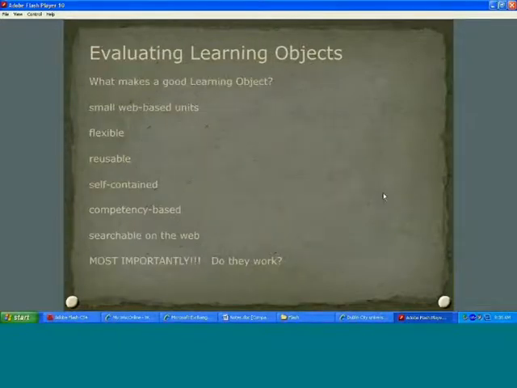But let's go back to evaluating what a learning object is. And here's the list that we've kind of gone through before. But what makes a good learning object? So just to go through that again, you do want them to be small web-based units. You want them to be as granular as possible. If you have a very specific topic that you want to teach, try to break it down as much as possible. And in finding learning objects, you want to do the exact same thing.